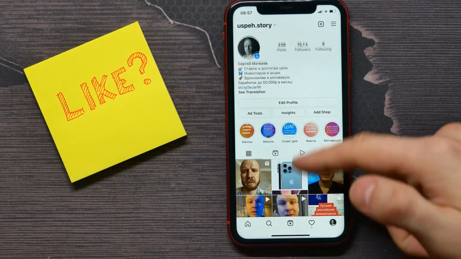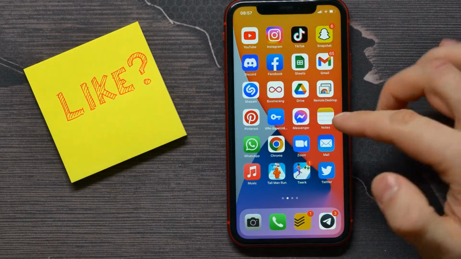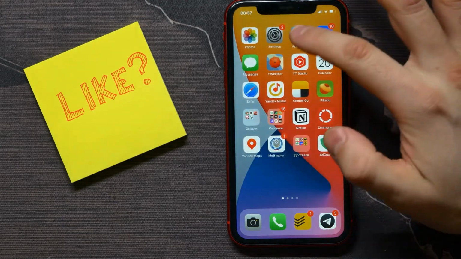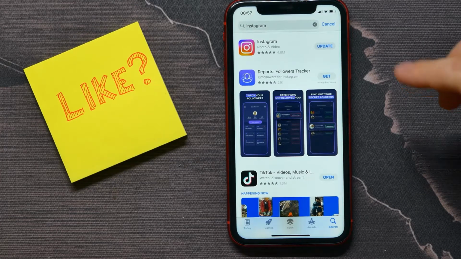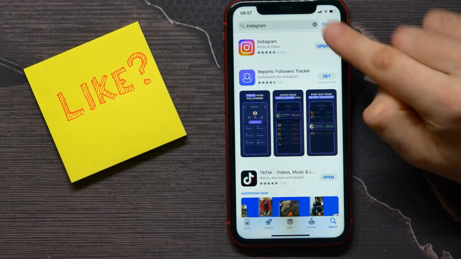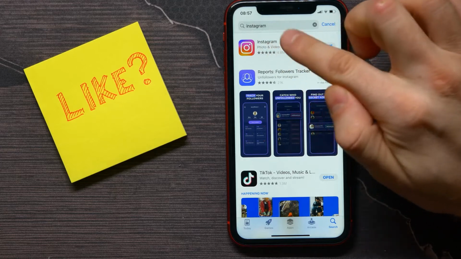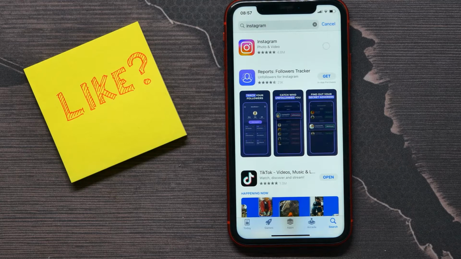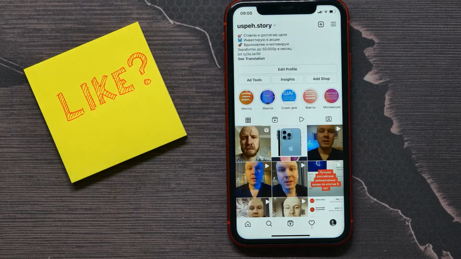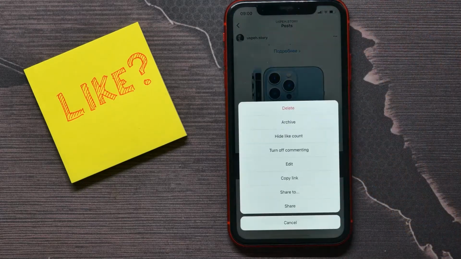And the first reason, if you're not able to pin posts on Instagram, is that your Instagram application is probably not the latest version. So you need to open up your App Store, find Instagram here and check if your Instagram is up to date. If there is an update button beside the name of the application, just tap on that button and update your application to the latest version, and probably the pin feature will appear. And when the update is done, open up your application and check if the pin function is available.